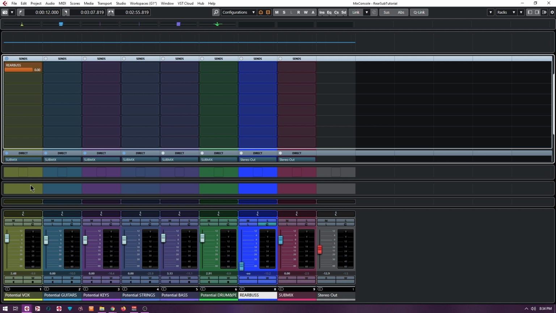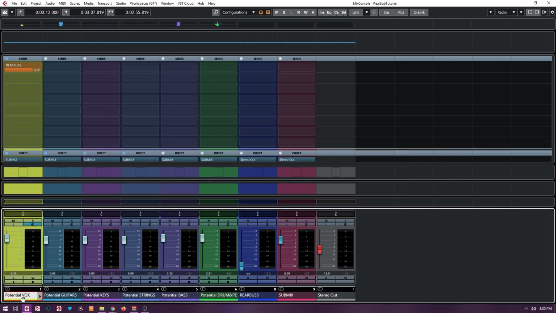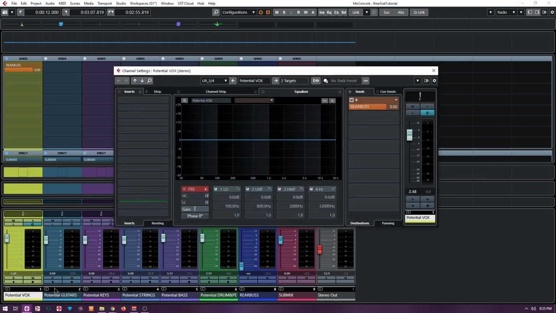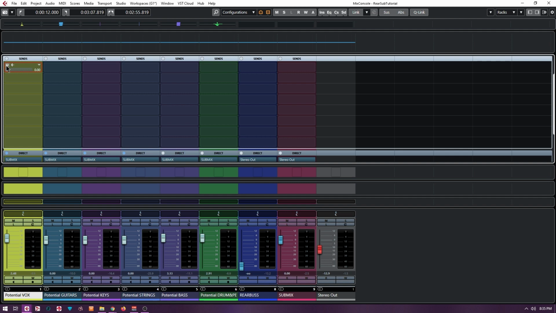So the track itself, if we just look at the vocal track that I have selected here, the track itself is going to two targets. It's going to submix, and it's going to the rear bus. But I have this rear bus here, so I'm going to turn it off because I'm not doing it that way. My preferred method is slightly different.